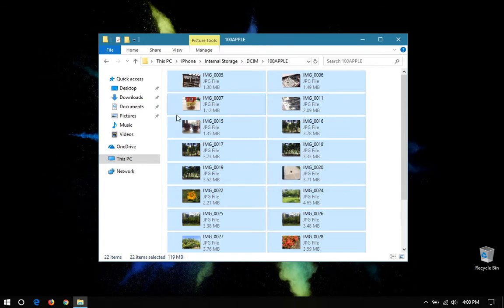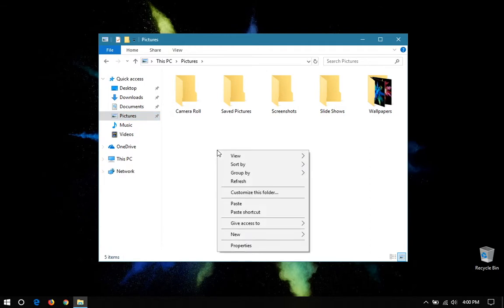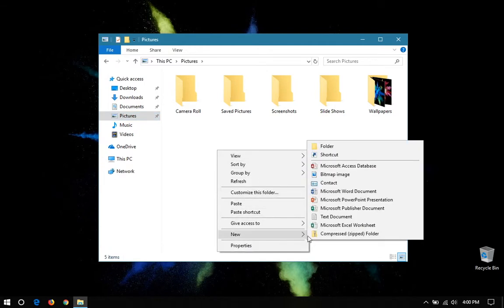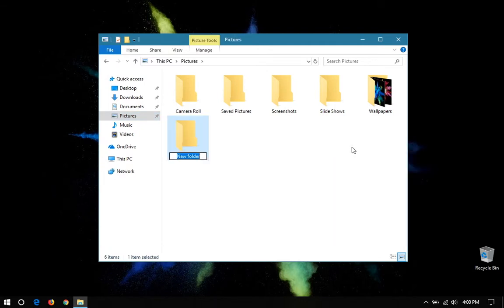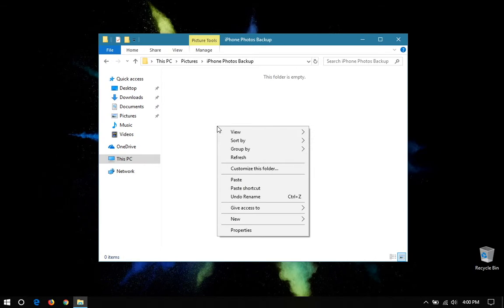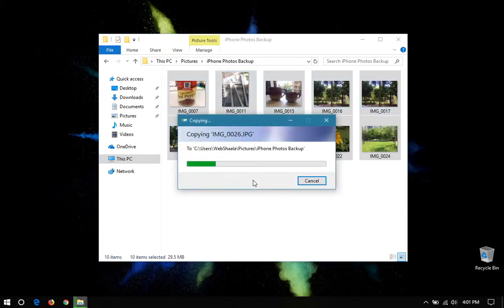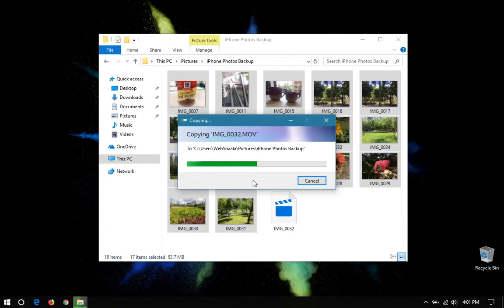Let's back up these files into our system's Pictures folder. It always helps to be organized, so let's create a new folder within this Pictures folder. Right-click on a blank area, go to New, and select Folder. We'll call this iPhone Photos Backup. Let's double-click to enter it, and right-click anywhere within the blank area, and say Paste. Our photos and videos will now be transferred to this folder.